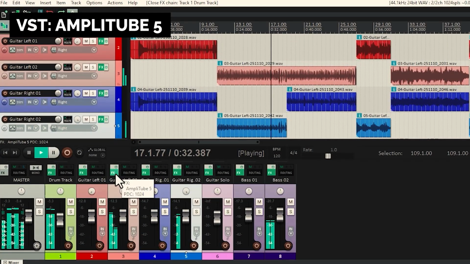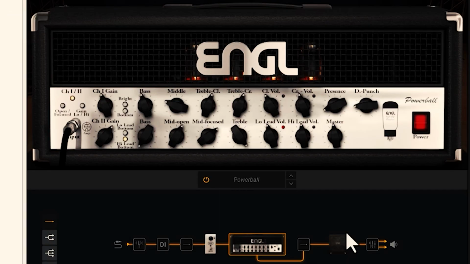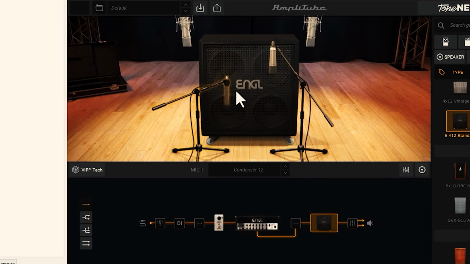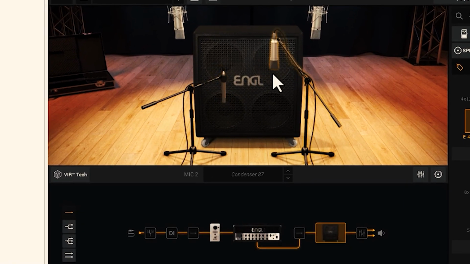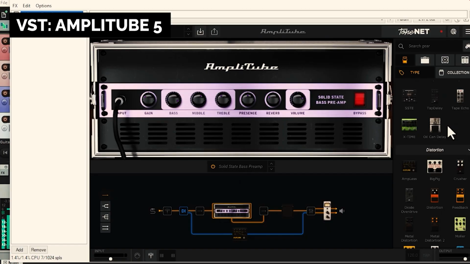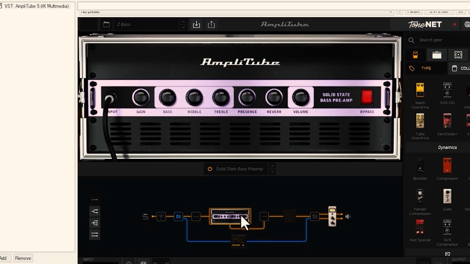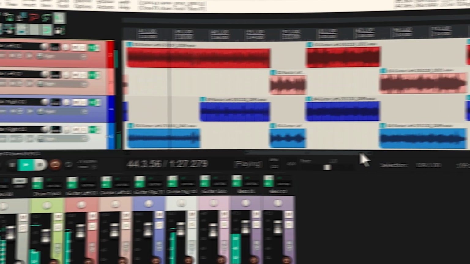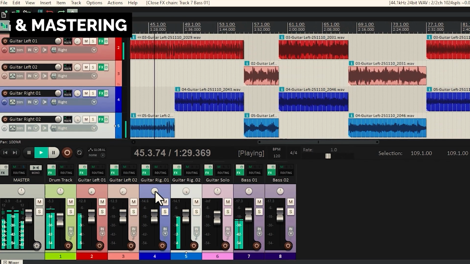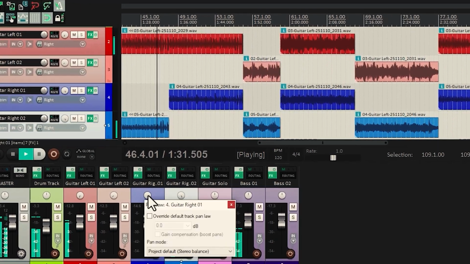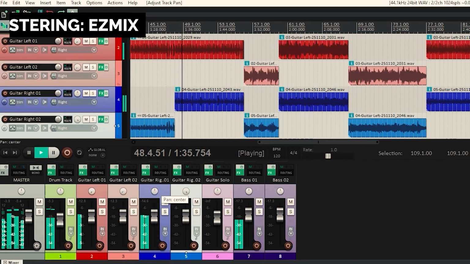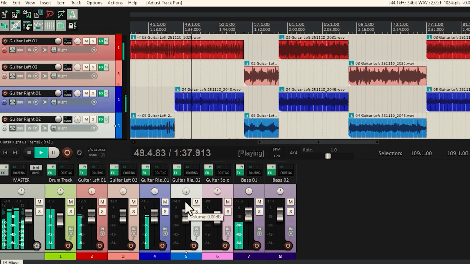Guitar parts: next, I layer multiple guitar tracks. I prefer recording separate left and right sections to create a wider, more dynamic sound. Bass guitar: the bass is crucial. It gives the mix body and adds that essential low-end thickness that glues everything together. Mixing and mastering: once all parts are recorded, I balance the instruments to achieve clarity and cohesion. Finally, mastering gives the track its final polish and professional sound.